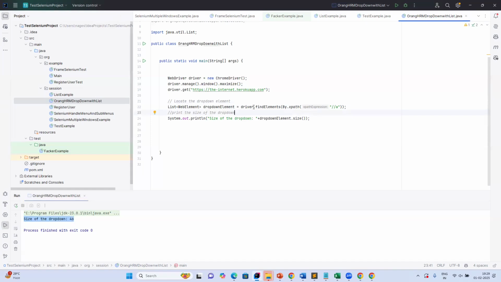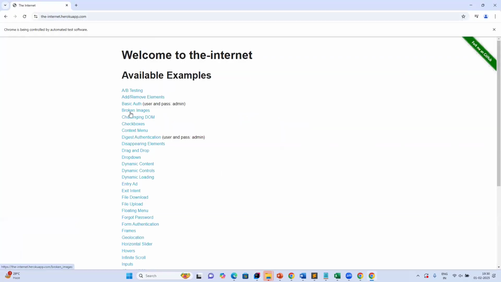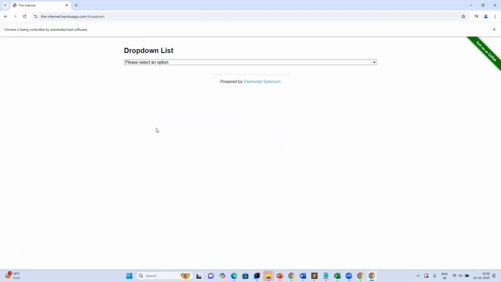So this is the example site. What I'm trying to do is get all the links on the page. To do that, I have to use find elements. For one link, we can use only findElement, but I want to retrieve all the links, the hyperlinks. Whenever I mouse over, it is clickable. So this is called a link.